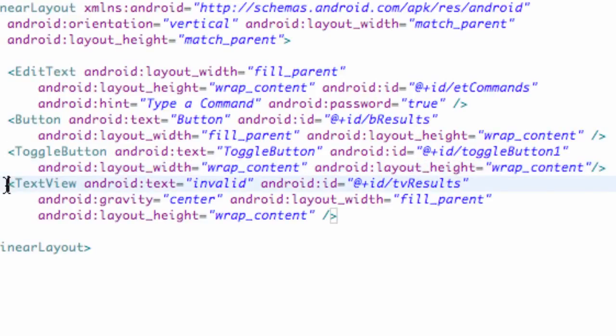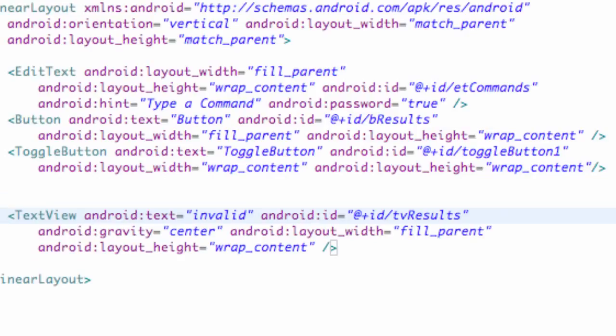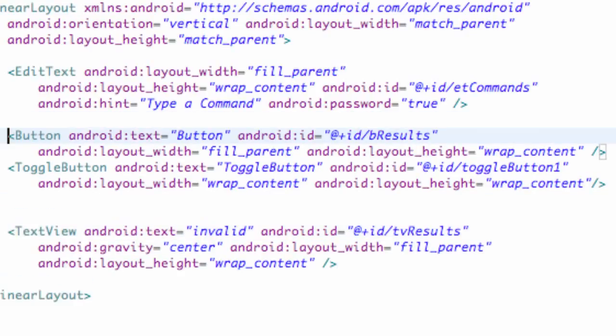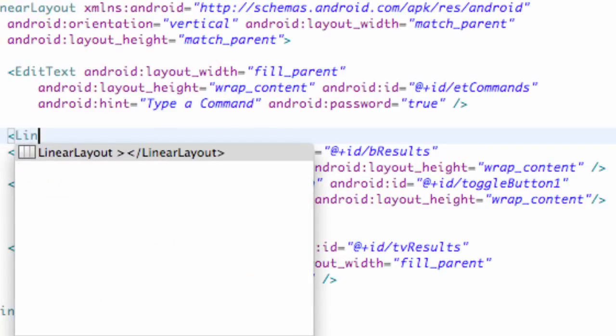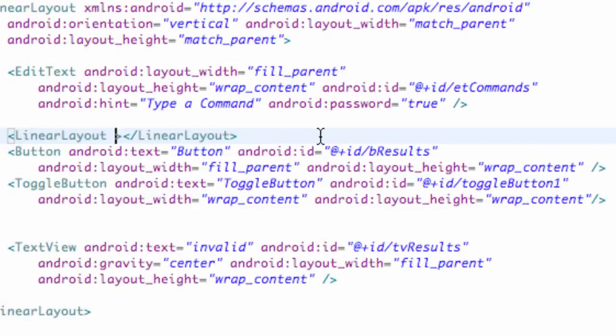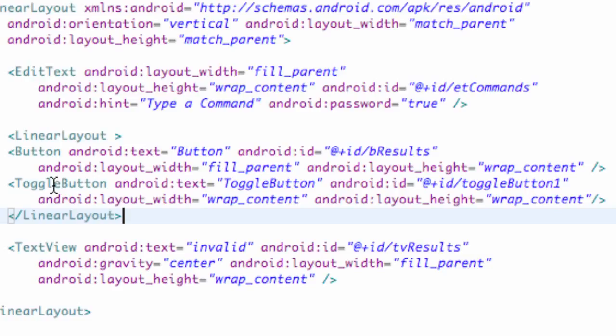So what we can do is set up a new linear layout. I'm just going to separate those two so we have some working room, and we're going to set up a new linear layout that's going to be horizontal, so those buttons are next to each other. We add a greater than sign and linear layout, which you guys should be pretty familiar with. Then we use our closing statement, cut it and paste it below our button and our toggle button. So there we go.